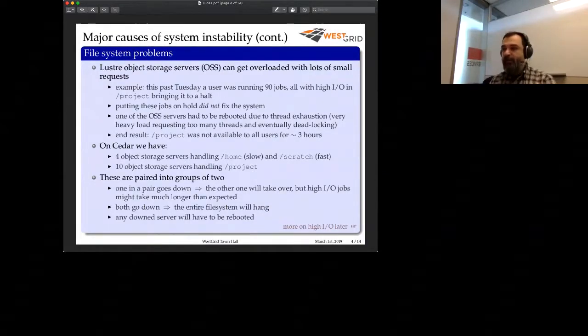So if there are lots of jobs doing high I/O, and especially lots of small random requests, this service, unfortunately, can fail. We actually had exactly this problem 3 days ago, when a user submitted about 100 jobs doing a lot of I/O on project. And unfortunately, that led to problems.